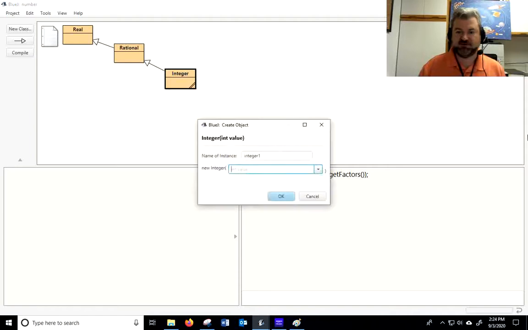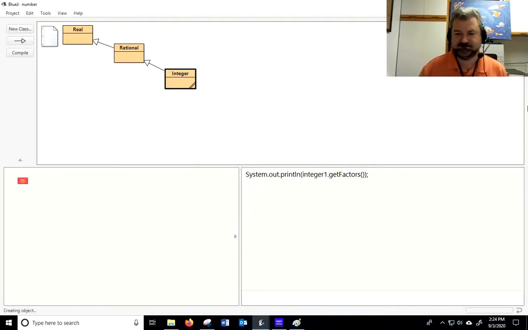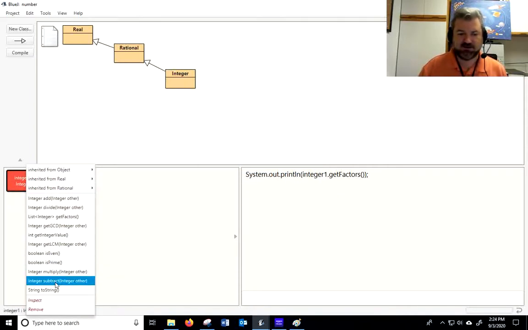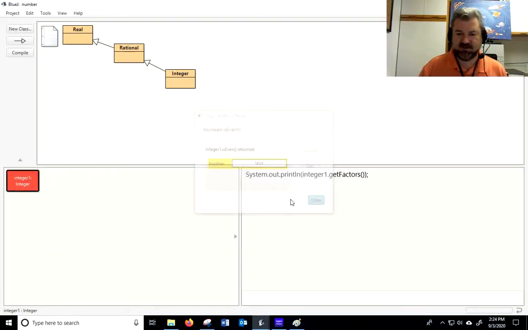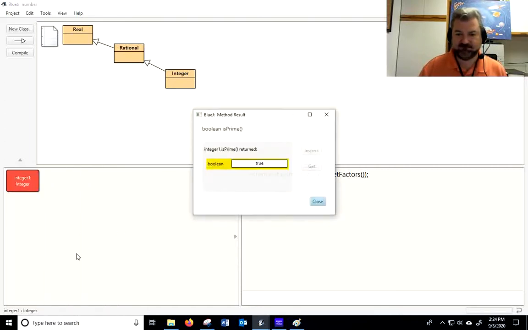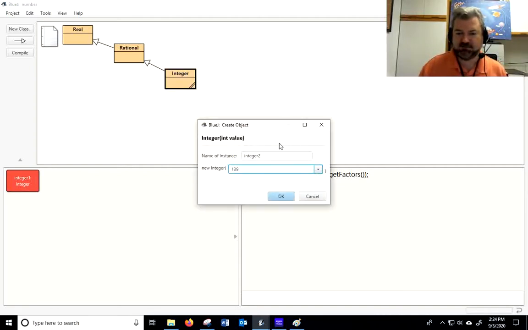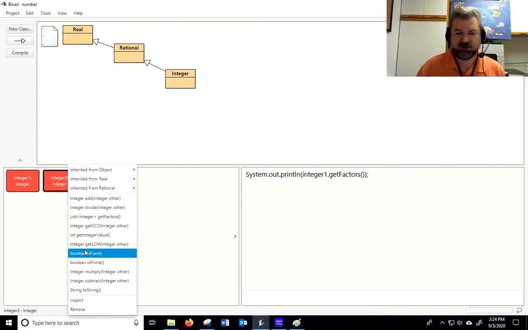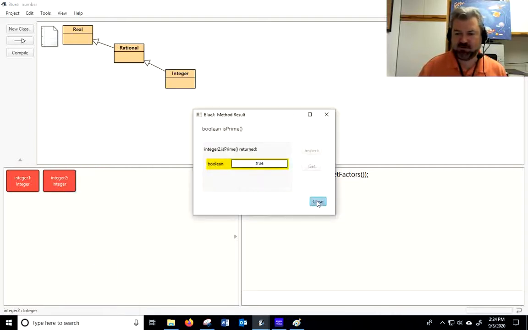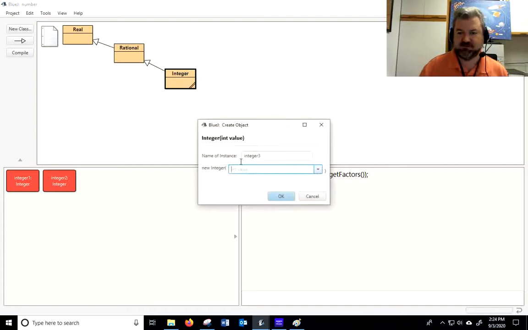Then we know that it's prime. So let's make an integer. 137. Is it even? It is not. Is it prime? It is prime. Right. Let's do another one. New integer 139. Are you prime? You're also prime. Let's do another one. 141.